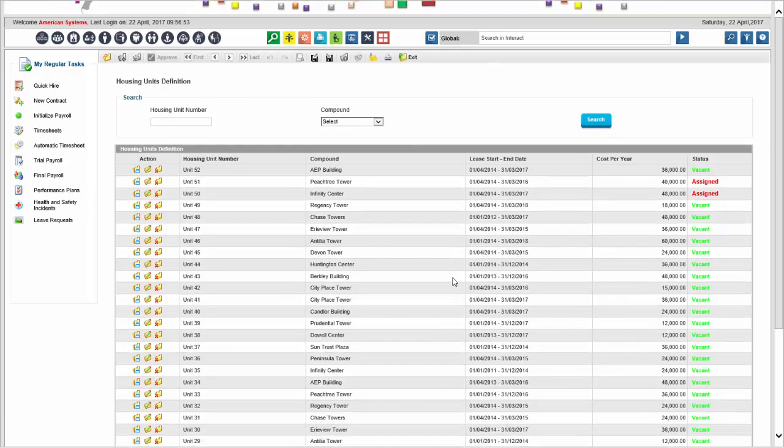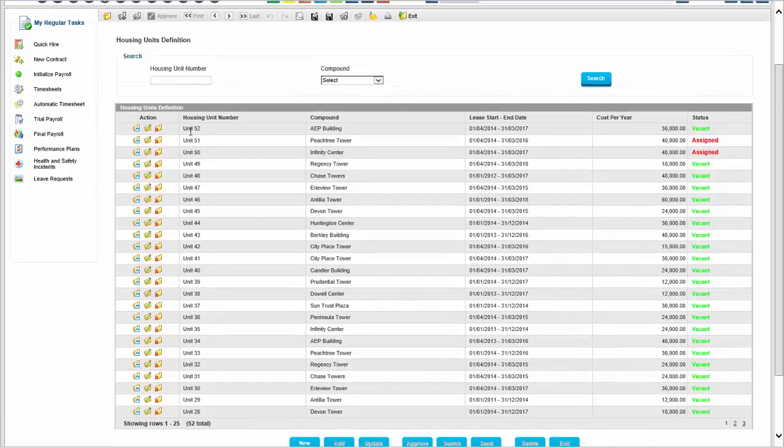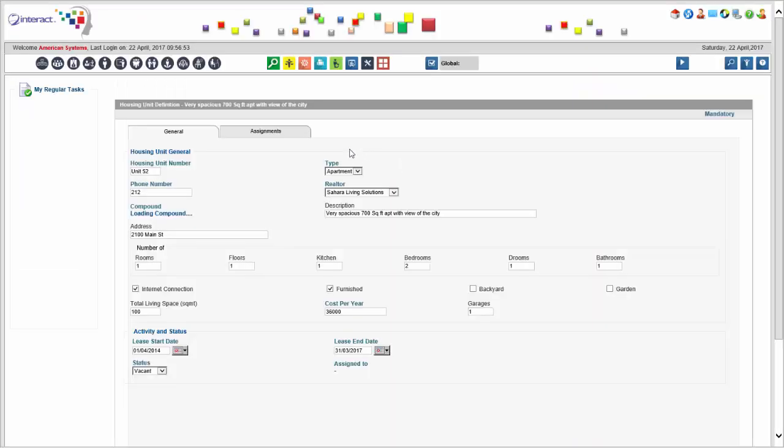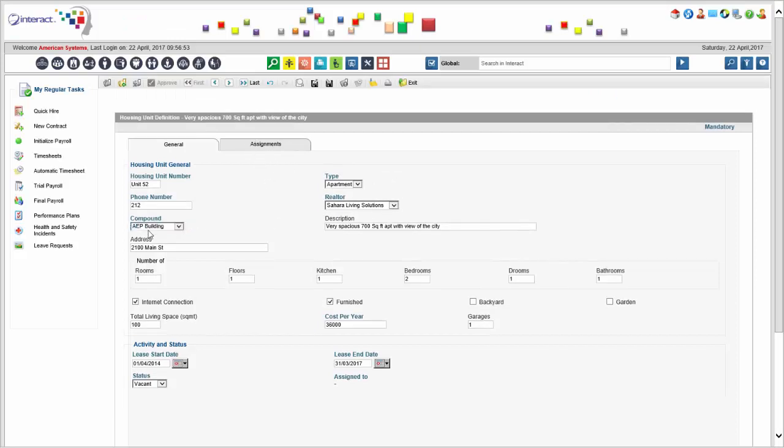So then we have the housing units, each one with a unit number which is uniquely defined, associated with a compound, lease details, and the cost, and so on. And I have created these. I can go and look at more detail. I'll find out a brief description and the number of rooms and the space available, whether it has an internet connection, it's furnished, and so on. All the details are here. Now at this time nobody's assigned to this particular unit, so let's look at how the process works.